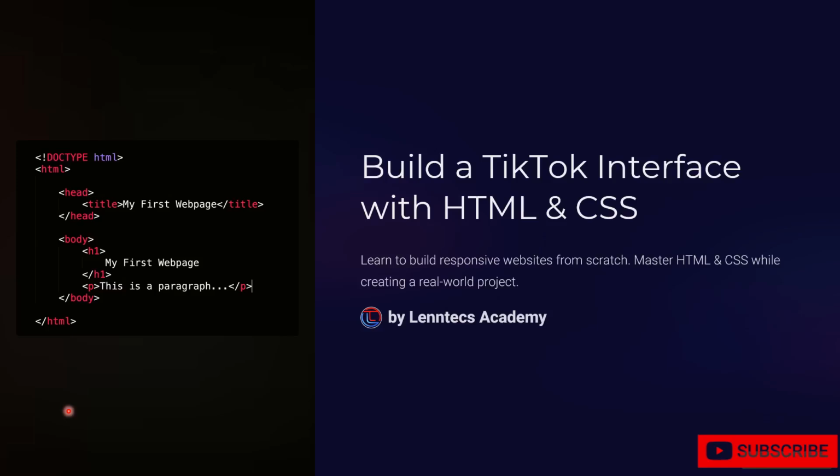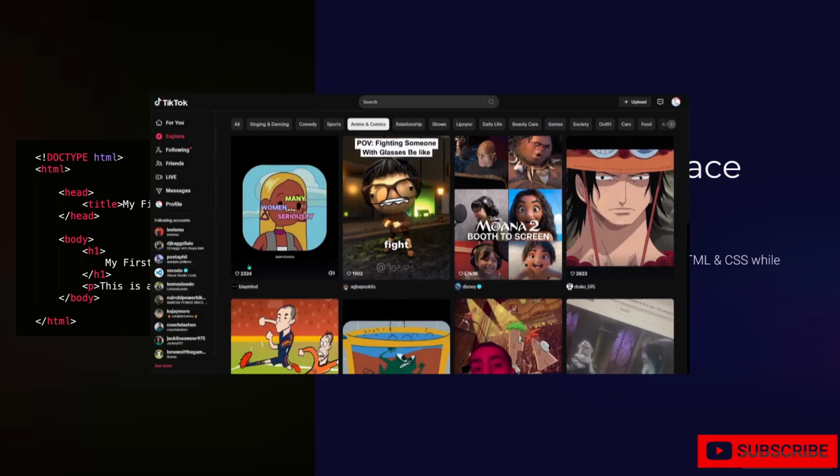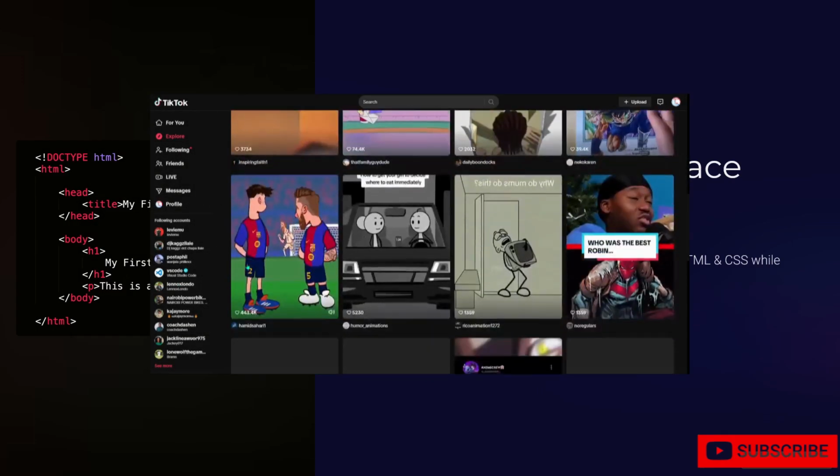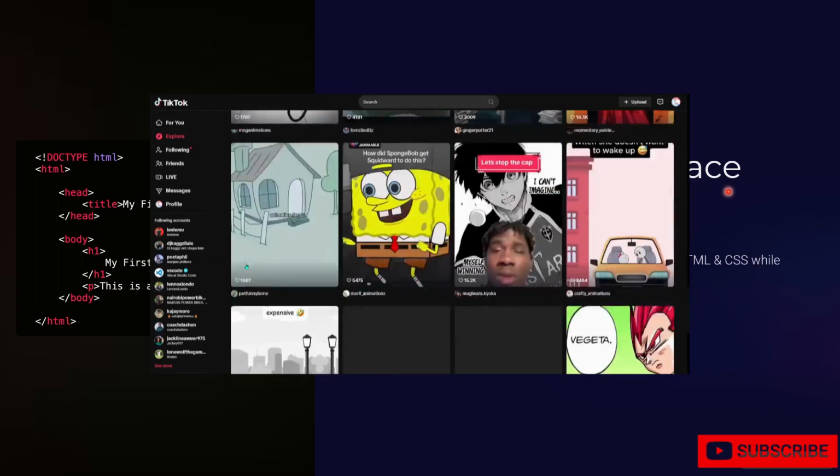By the end of this course, you'll have the skills to build modern responsive websites using just HTML and CSS. Together, we'll create something really exciting, a TikTok interface, while mastering the foundations of web development.